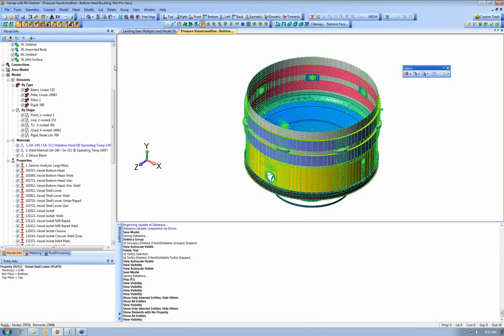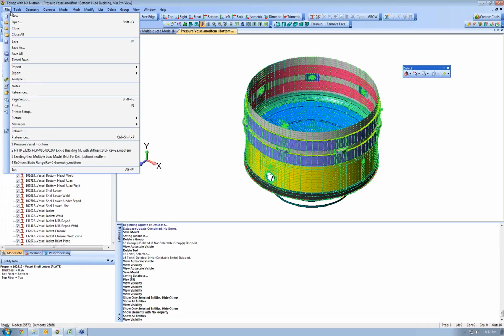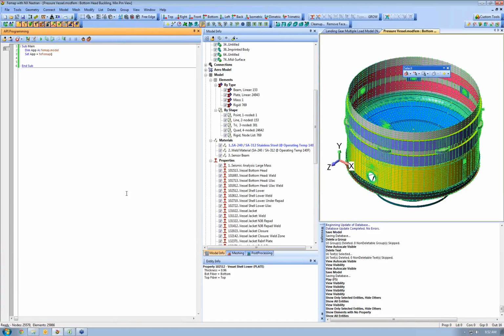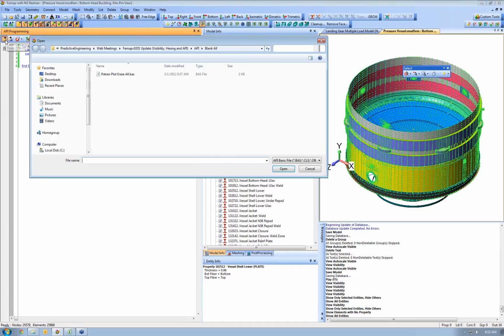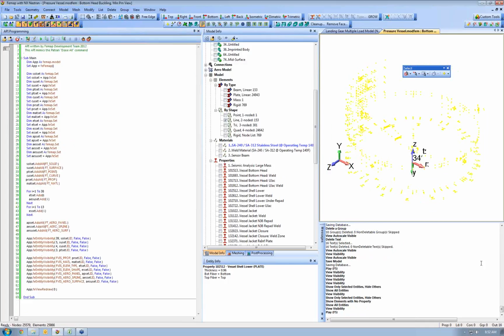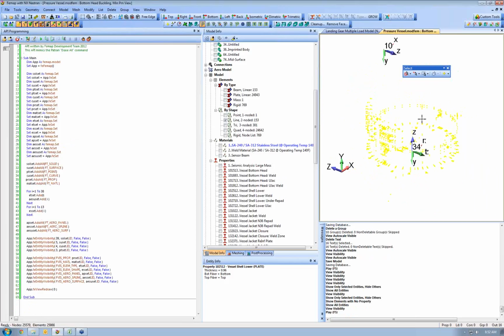What we've got is an API program to do this for us. Now, I'll go ahead and bring this up. Tools, Programming, API Programming. Now first, I'm going to run the program just so you guys can see how it works. And then next I'll show you how to embed it into the Femap interface. So this API programming window comes up, and we're just going to open this, and here's the program file. You guys will be able to get a copy of this, and it's really simple. You open it, and you press play. There we go. We've blanked everything out of our model.